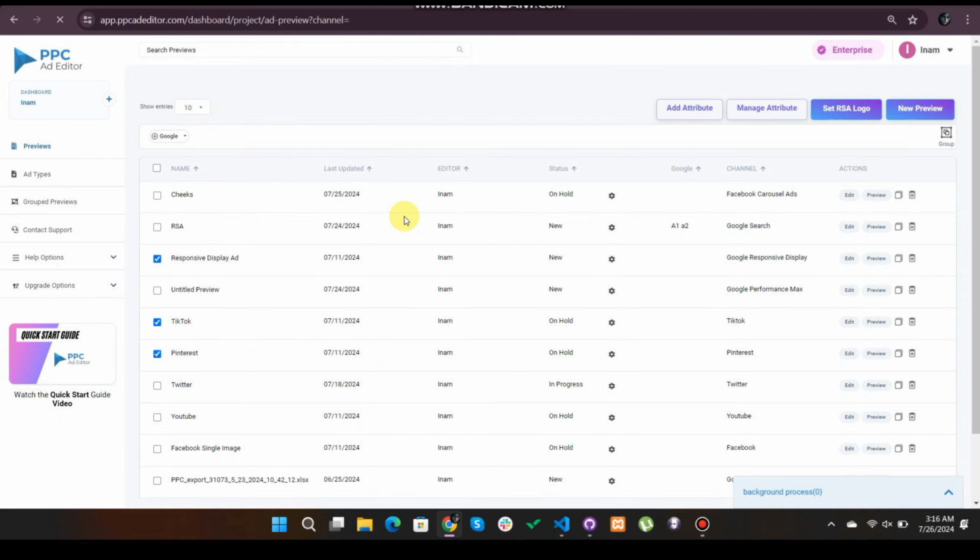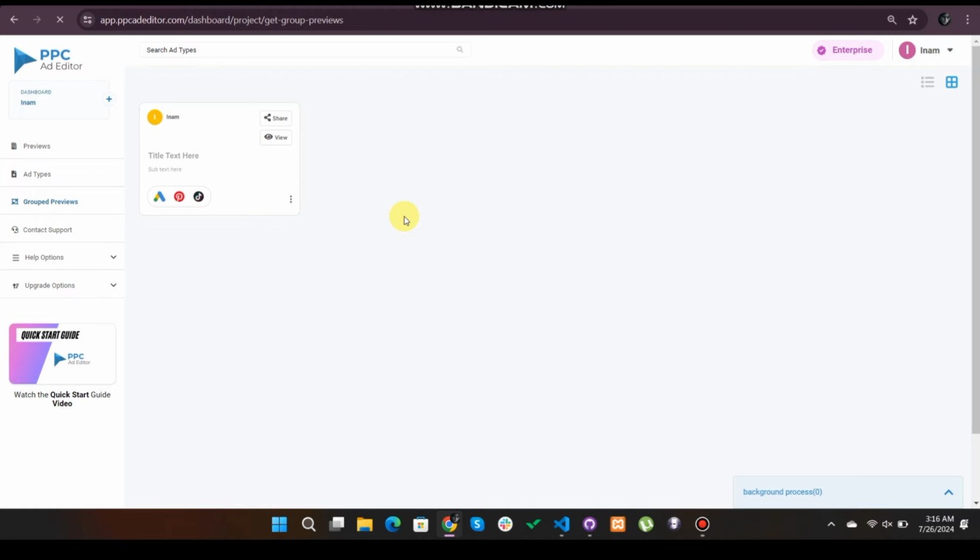You can name this group whatever you like. It's totally up to you. You also have multiple layout options for the group view, and you can toggle between list view and grid view depending on your preference. Additionally, the selected channel logos will be listed here for easy reference.